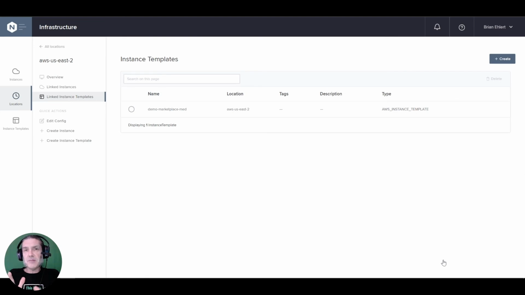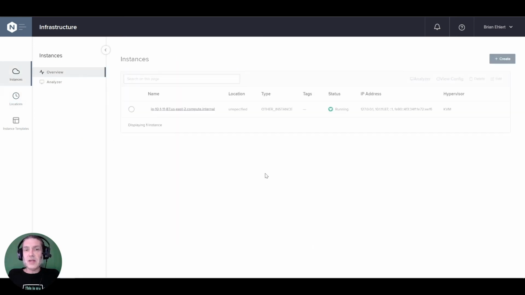At this point in time, I've got the integration, so I know how to talk to AWS. We've got the instance template, so we know what machine you want to do. We've got the location, so we know where that machine actually needs to end up and reside. So now we're going to come back over here to instances. Mind you, I'm doing this all here through the GUI so you can see the graphical representation, but if you were doing this all through our API, it would be a very, very similar process.